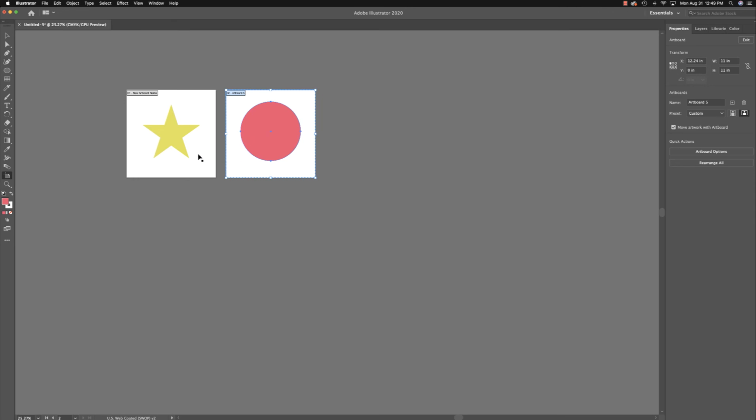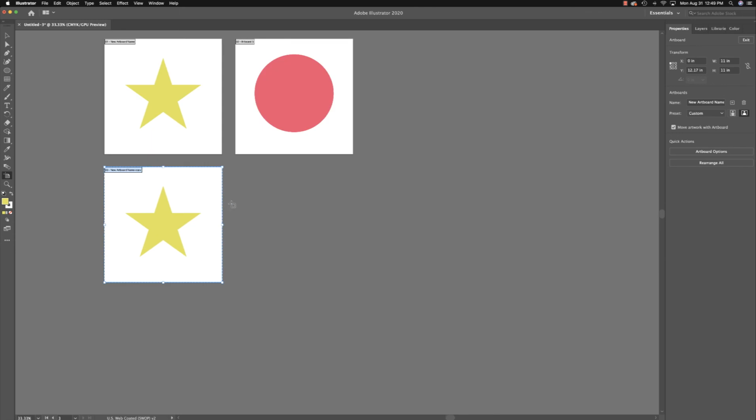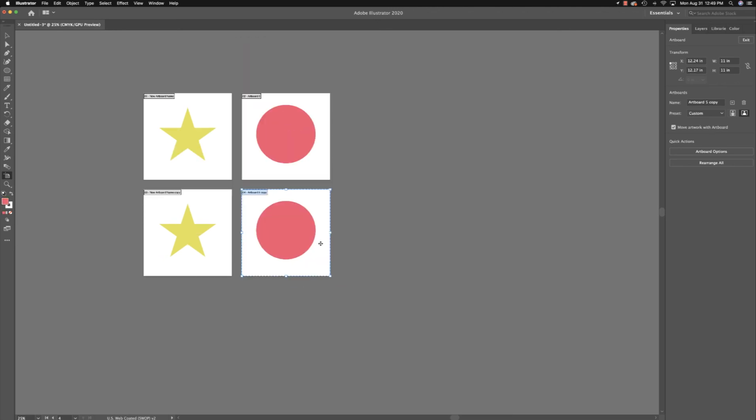Now with the Artboard tool selected, I've got Artboard 1 selected. I can hold Option, I get this little double arrow, and pull down. I'm holding Shift so it keeps going straight up and down. And there I've duplicated that artboard and the artwork that's on it. I'm going to do the same thing with this ball. I'll hold Option, Alt on a PC, and drag down. Holding Shift as well will keep it straight up and down.